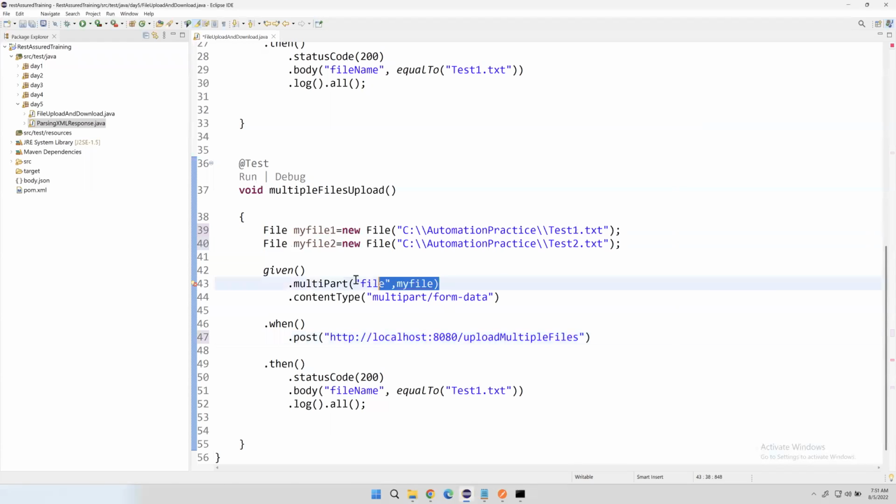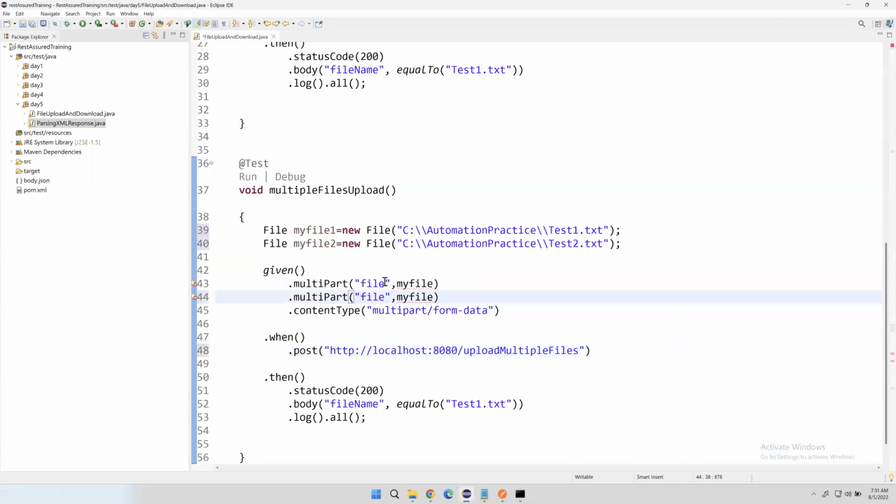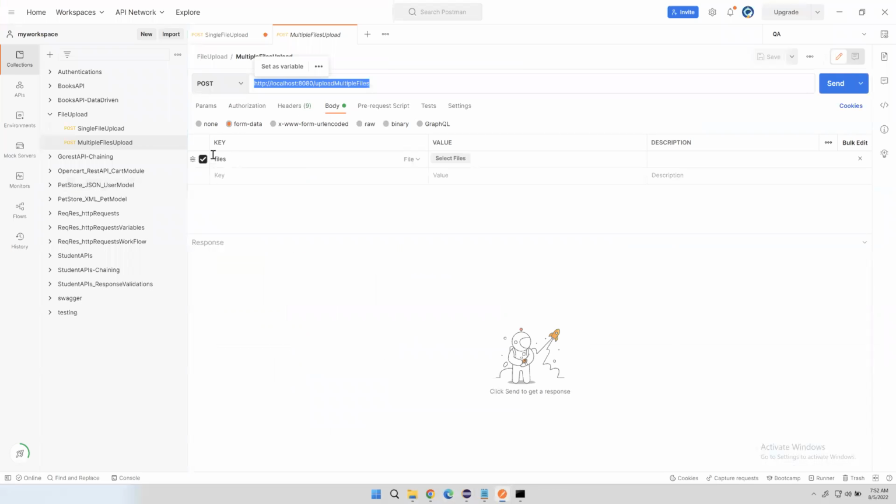Similarly, here also we have to specify two multi-parts. And here my file one, this is my file two. And the parameter here is not file, it should be files. That will change, because in Postman also we use a different keyword here, files. In Postman we have an option to select multiple files at the same time. But in RestAssured we don't have such an option for browsing, because that is not a UI.